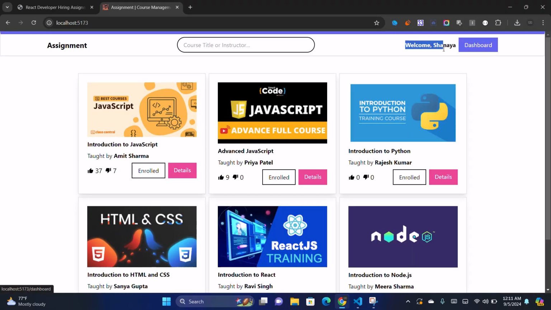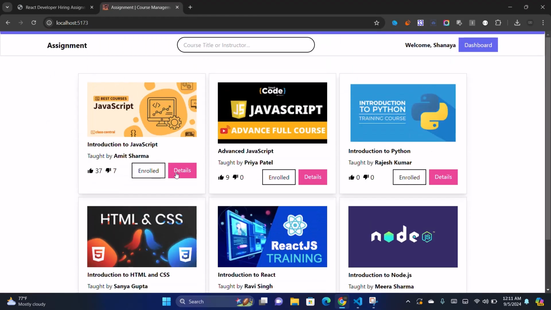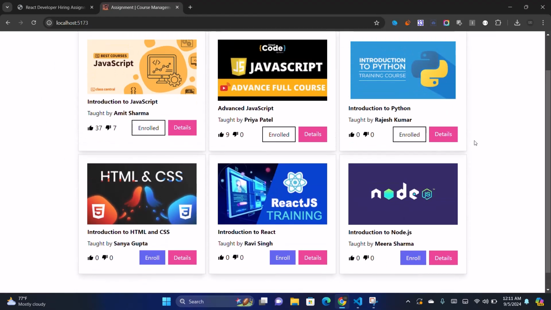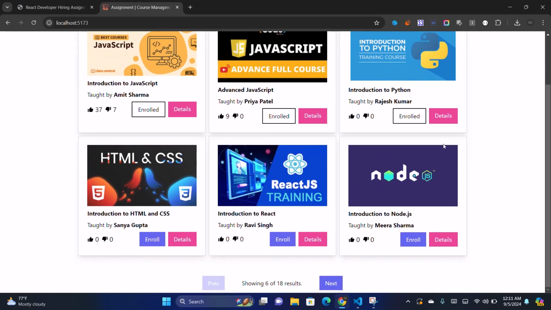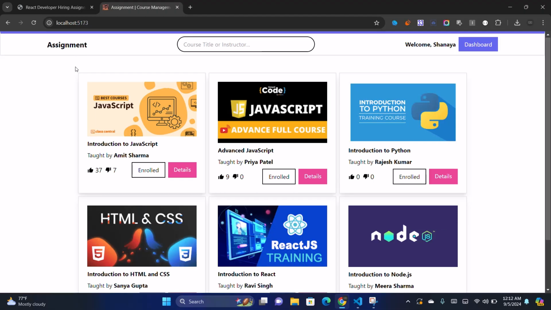Here it says welcome Sanaya, and there is this dashboard button which the user can click on to view all the courses that he or she has enrolled in. And this screen contains the course listing of all the courses that are available. I'm fetching this from my backend server, which is a Node.js server, and for the database I'm using MongoDB.